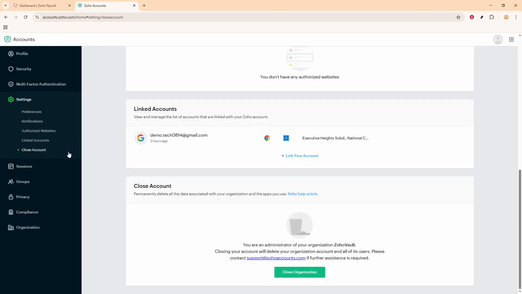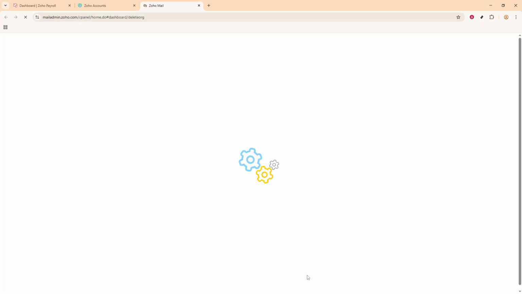Selecting Close Account is a significant step. It's important to know that this is the point of no return for your Zoho Payroll account. Closing your account will permanently delete all data associated with your account, so ensure that you have backed up any information you might need in the future before proceeding. Now, once you're sure you want to proceed, click on Close Account.